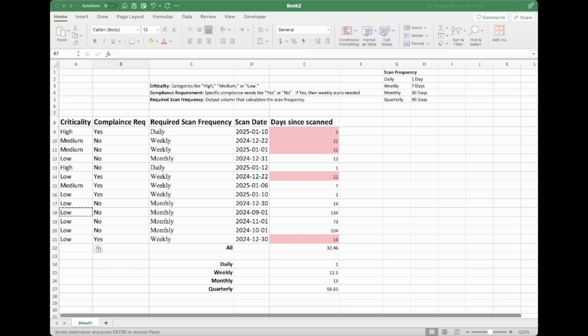I also have a compliancy requirement column in here. So if there is a compliancy requirement for that asset, it will require at least a weekly scan. Then take a look at what we have for our scan date. So I have various scan dates for where we've actually covered this off inside the environment as well. This is when various scanners have hit the systems in question. And then we also have that scan frequency column. So you can see that has been populated from the information we have.